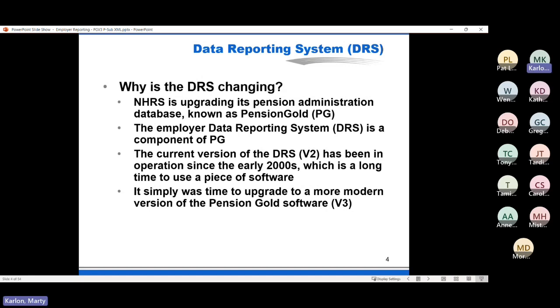So why is the data reporting system changing? It's a very valid question. NHRS is upgrading our entire pension administration database, which is known as Pension Gold, and the DRS is a component of Pension Gold. The current version of Pension Gold that we're using, version 2, has been in operation at NHRS since the early 2000s. So that's a very long time for any piece of software these days, and it was simply time to upgrade to a more modern version. So we're sticking with the same vendor, just using a new generation of their product.